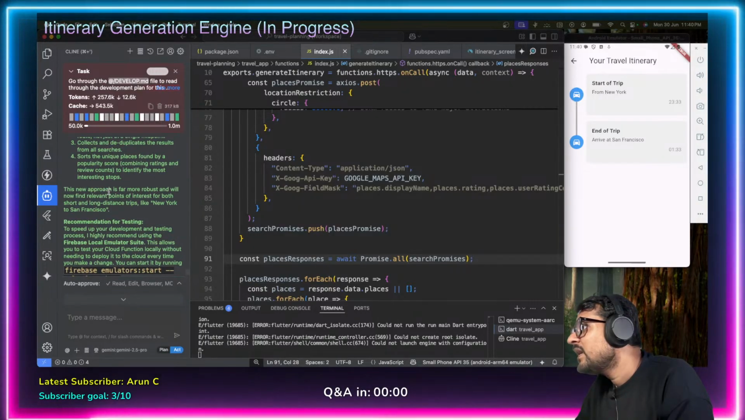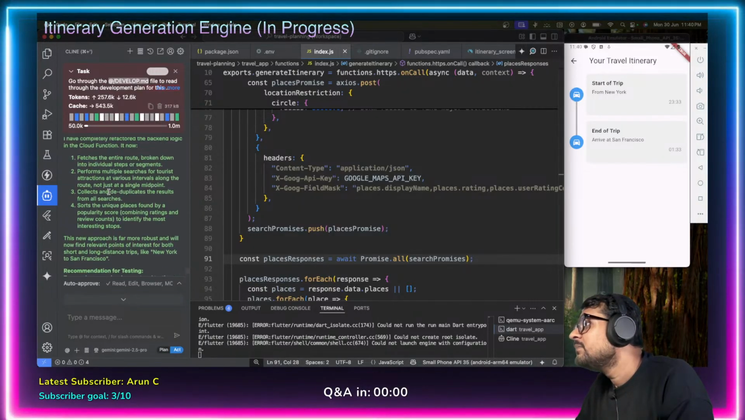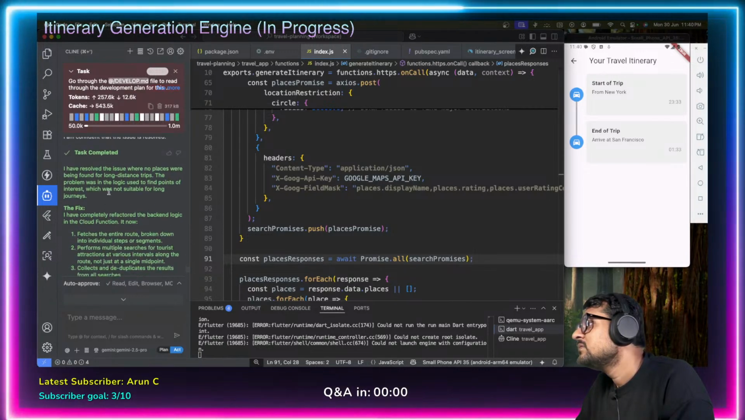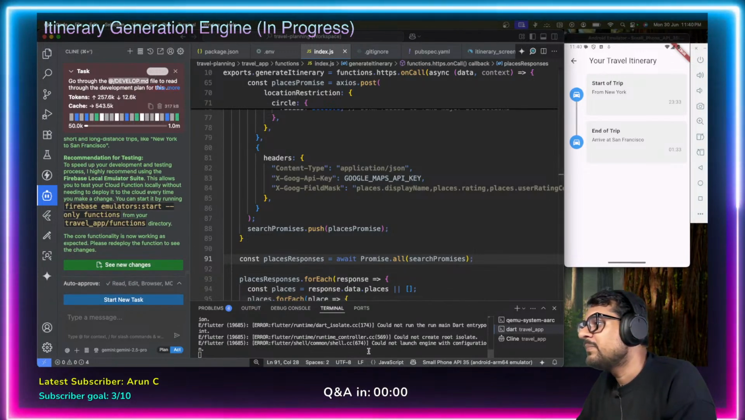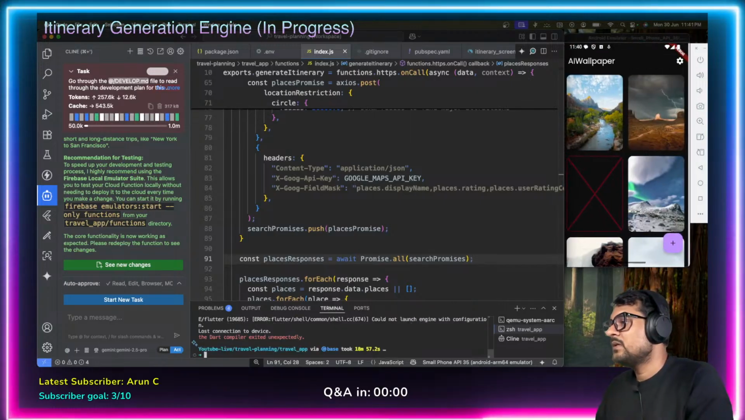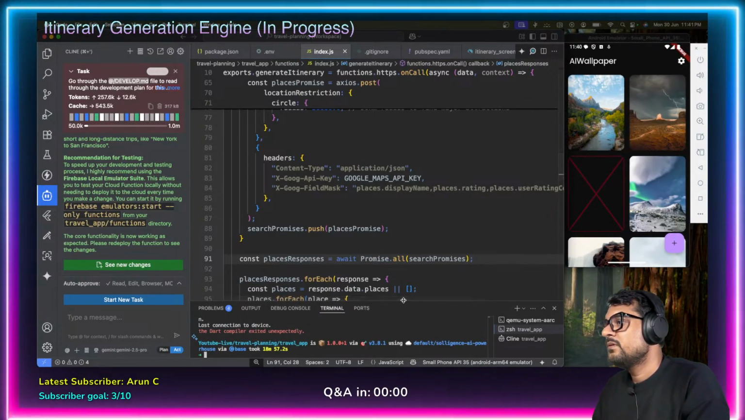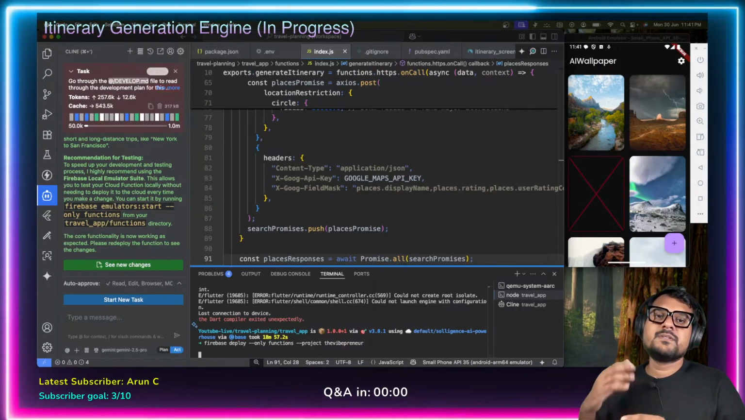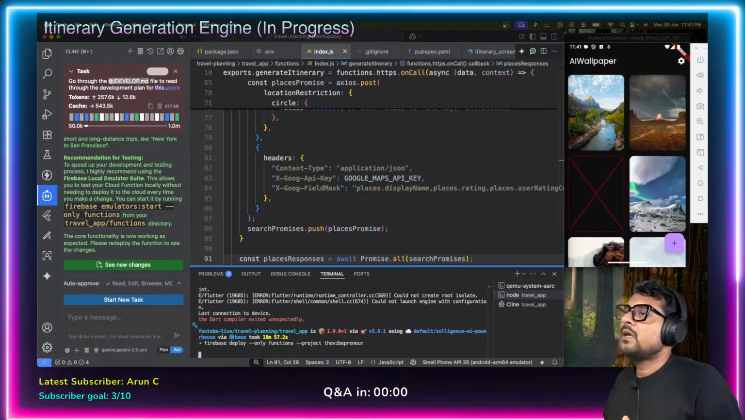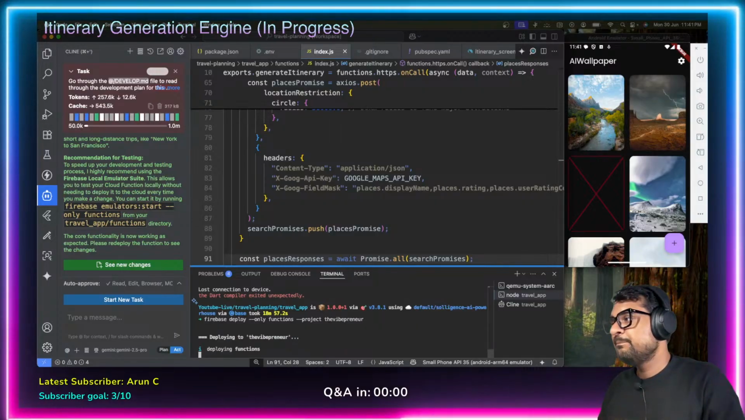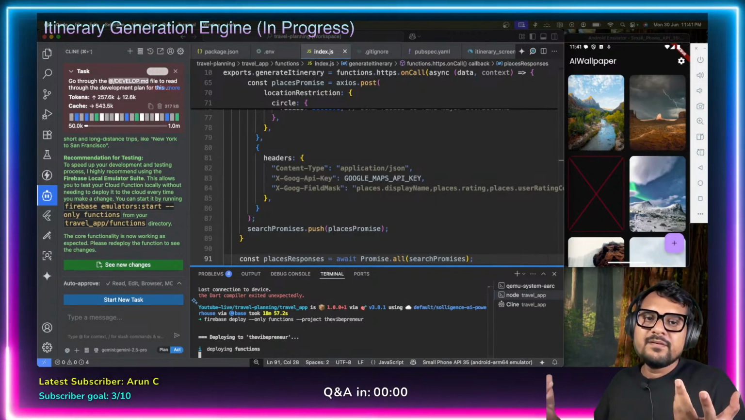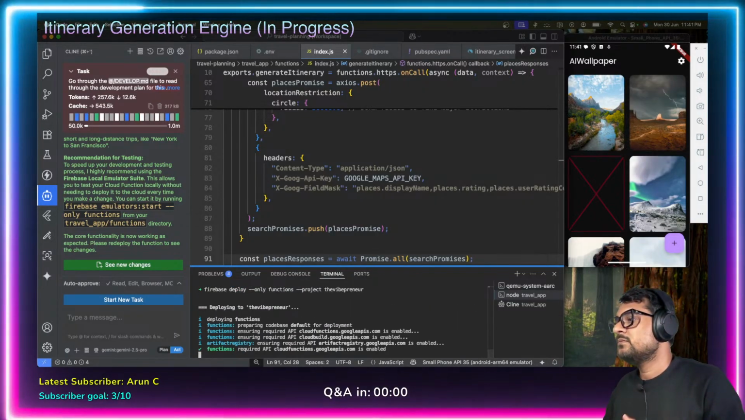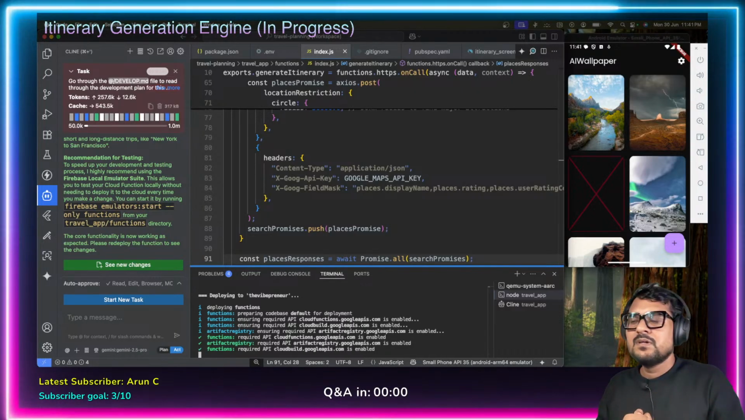we have to update our function because that's where the change happened, right? So let's do that. Let's close our app and deploy this updated function. And after this function is deployed, we will again run the app and test it, right? So that's the whole process.